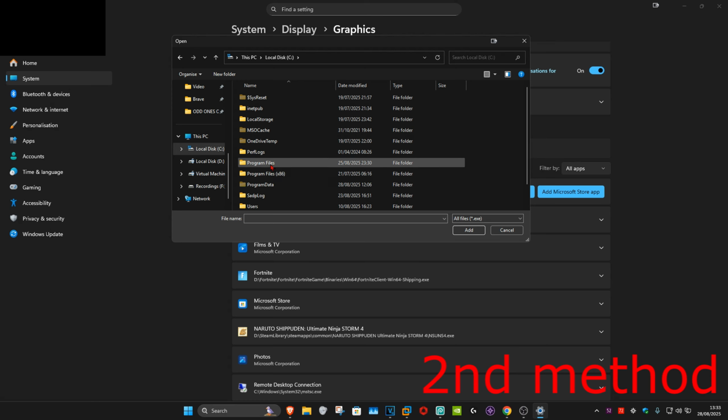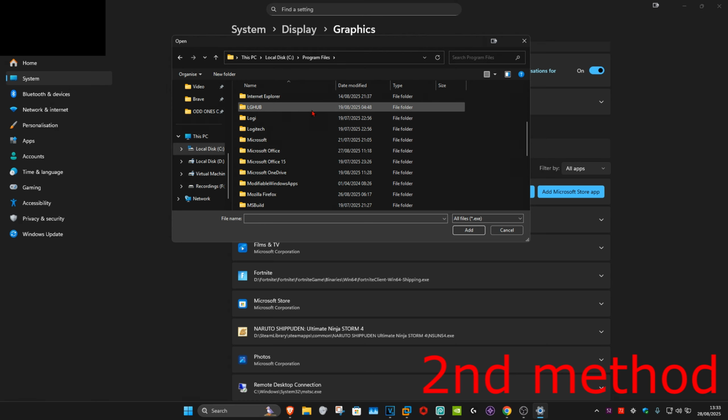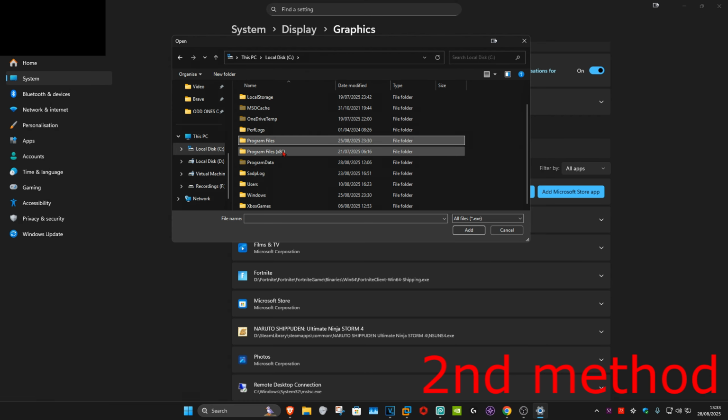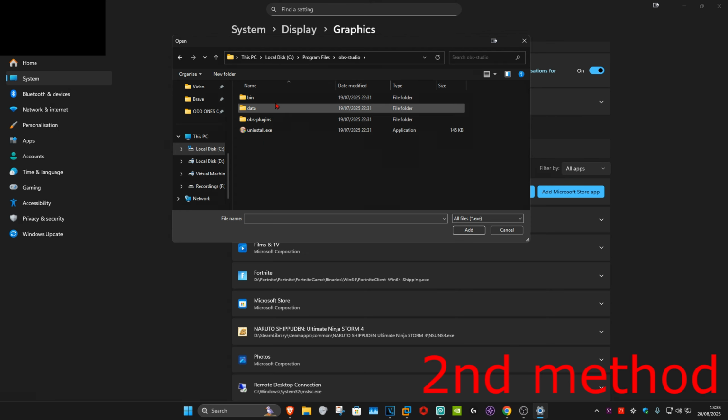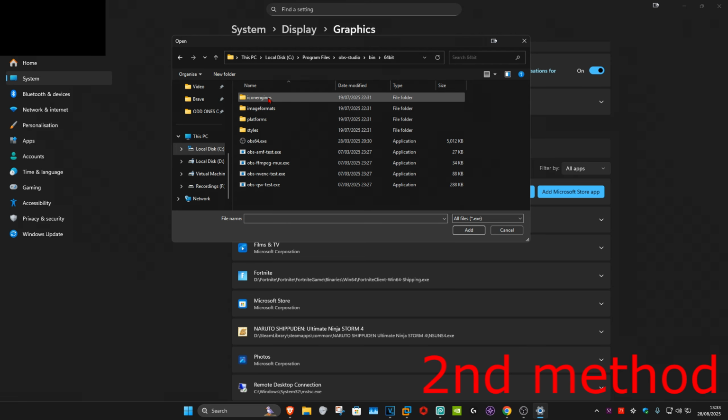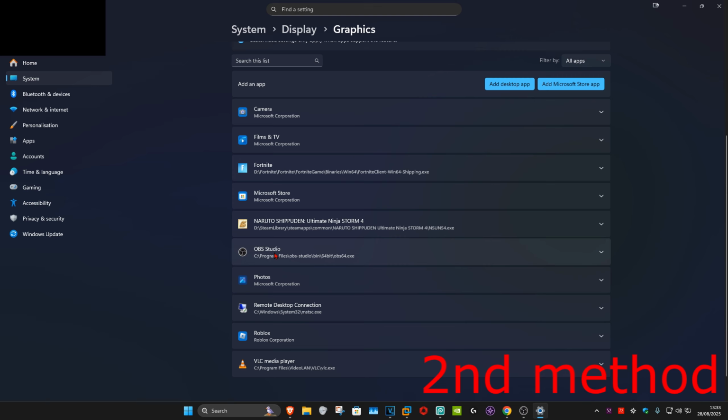So you're going to check program files first. We're going to scroll down till we find OBS Studio. If it's not here, then you want to check program files x86. So for me, I have it in program files. I'm going to go down and then click on OBS and then click on bin 64-bit. And you should now be seeing the OBS application. There should be a picture of OBS itself next to it, next to the name. So now you want to double click on this and it should appear right here.